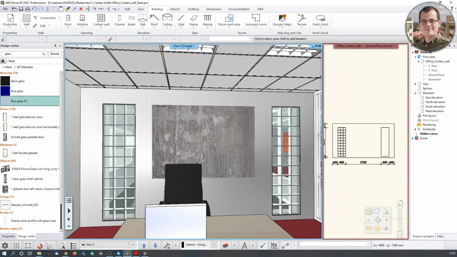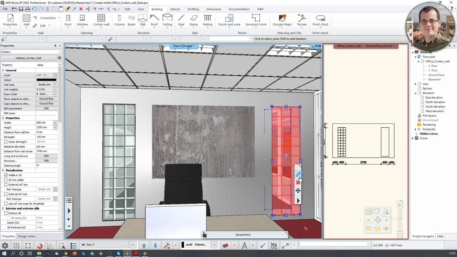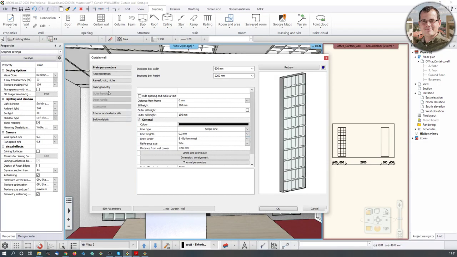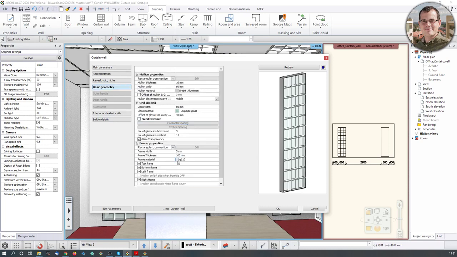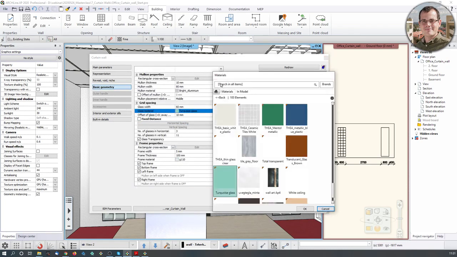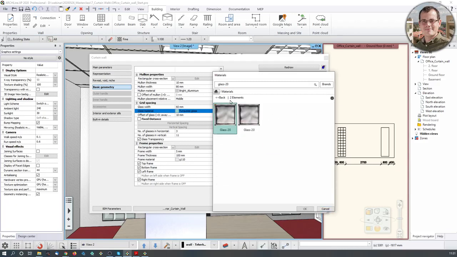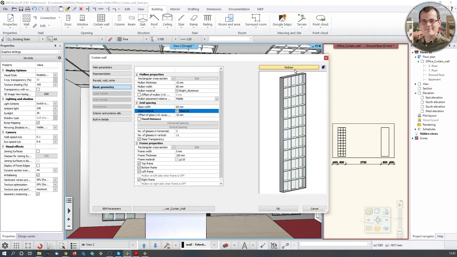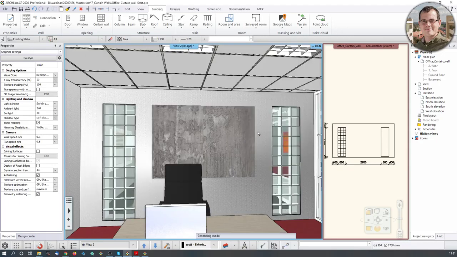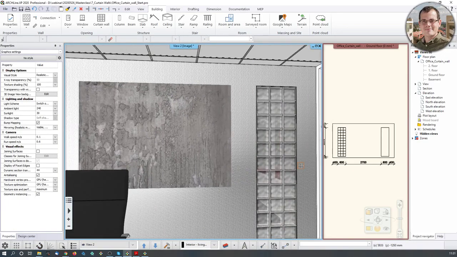If you want to give it a more realistic flavor, you can go all the way to the settings and go a bit crazy about this. Let's go to basic geometry and change the texture to something else. If you have one which looks like a glass panel, for example, glass 20. This should be a picture of a transparent image of a glass brick. Just hit OK, redraw, and then you have a much nicer result with the texture right there.